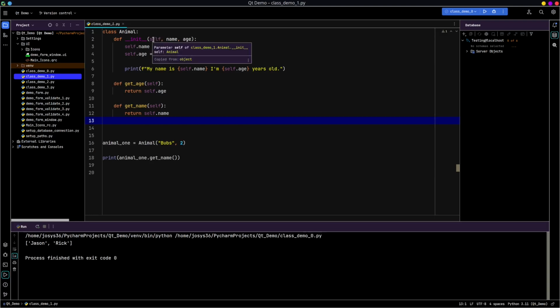What is self? Well, self is a reference to, sort of a placeholder, for the actual object that we are going to create. So whenever I see self, it means this instance or this copy of the object that I am working with. So when we create our animal1, based on the animal class, we are going to be passing in a name, which is defined here, and an age, defined here.